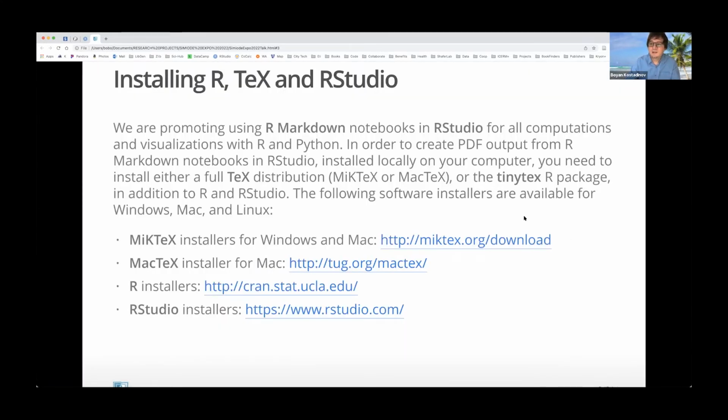Now, before we get there though, let me say a few words about the main software that we're using. So this is R with RStudio, but if you want to create PDFs, you're going to need also a TeX distribution, either the full TeX distribution, like MiKTeX or MacTeX, or the TinyTeX R package, in addition to R and RStudio. I believe though recently, the first time you create an R Markdown document, TinyTeX is installed automatically, so you don't have to worry about that.